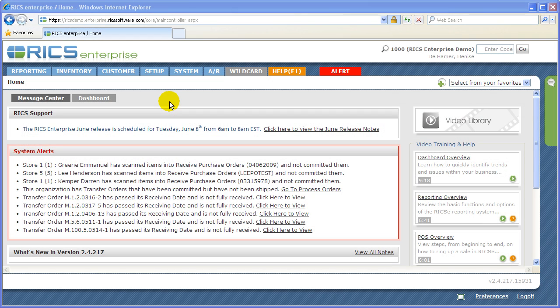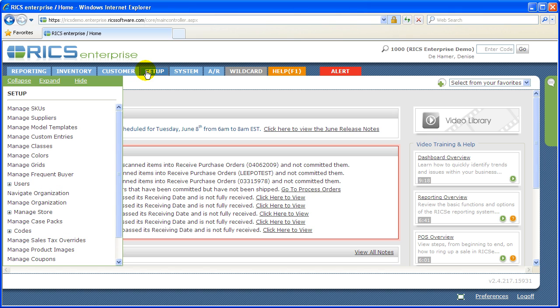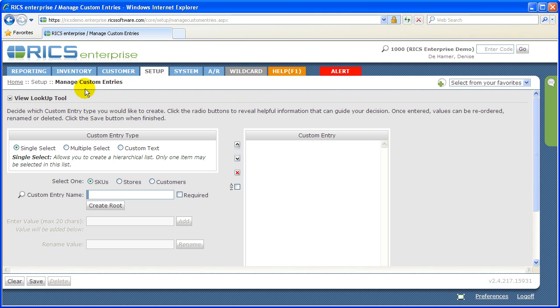This next video I'm going to talk about how to do custom entries in HowCustomEntries. To get there, you're going to be at the home page. In the top right hand corner, you're going to be at the top level organization. We're going to click on Setup and we're going to click on Manage Custom Entries. This will bring us into the Manage Custom Entry screen.